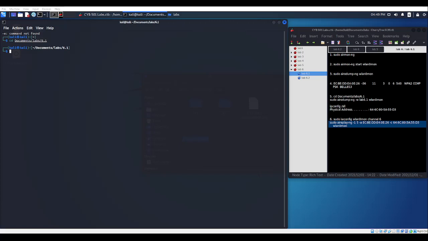Hello, this is my submission for Lab 6.1 with Cybersecurity 501 at St. Bonaventure University. The purpose of this lab was to use Aircrack-ng to assess Wi-Fi network security.